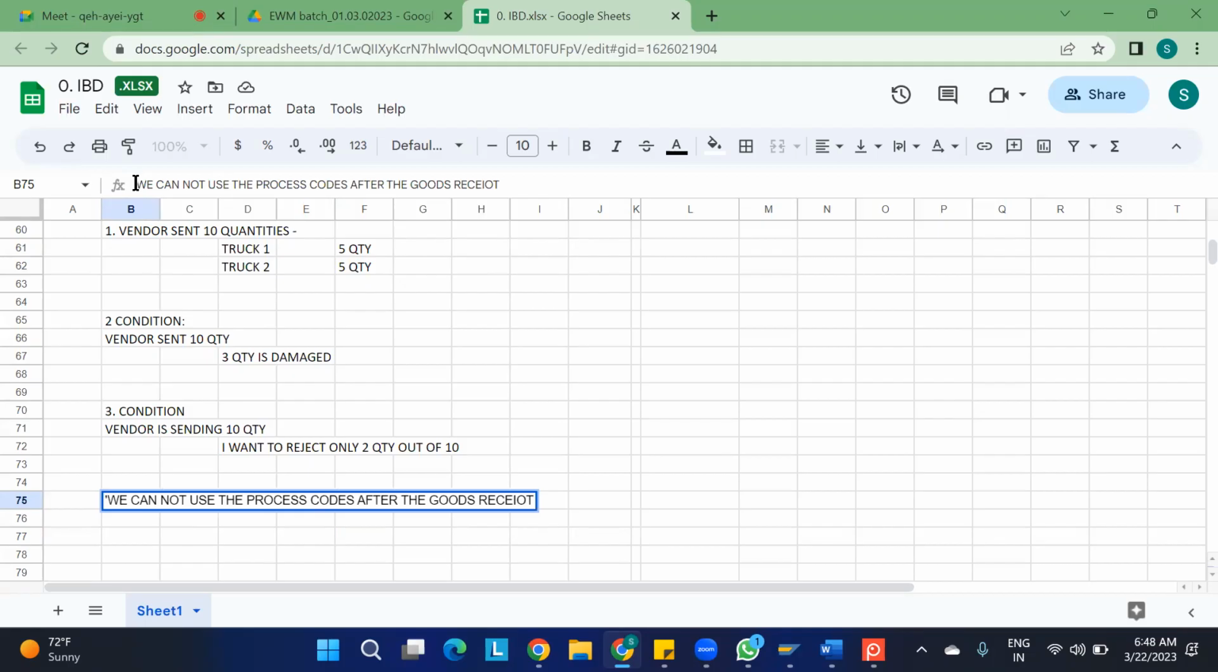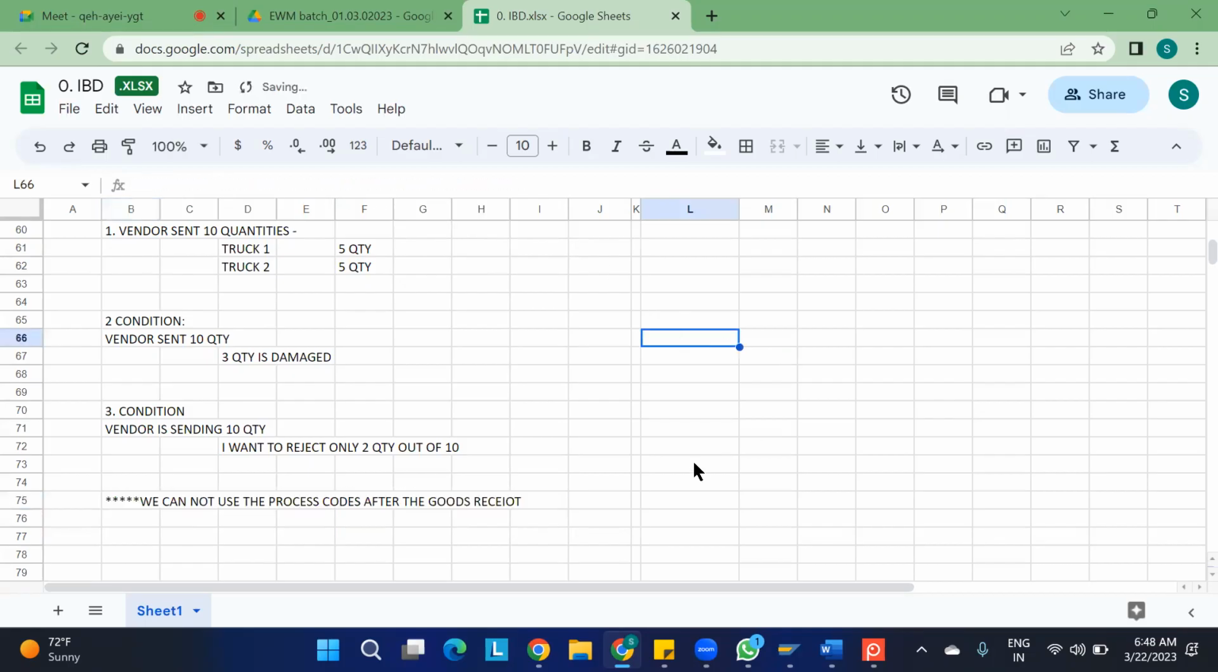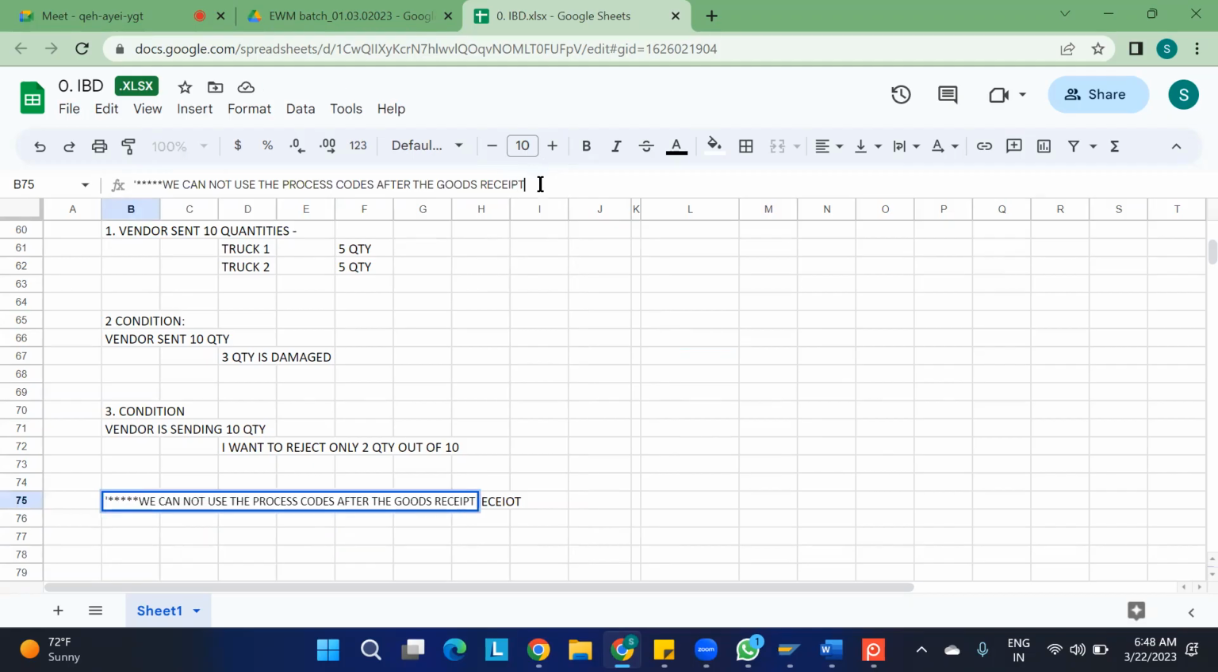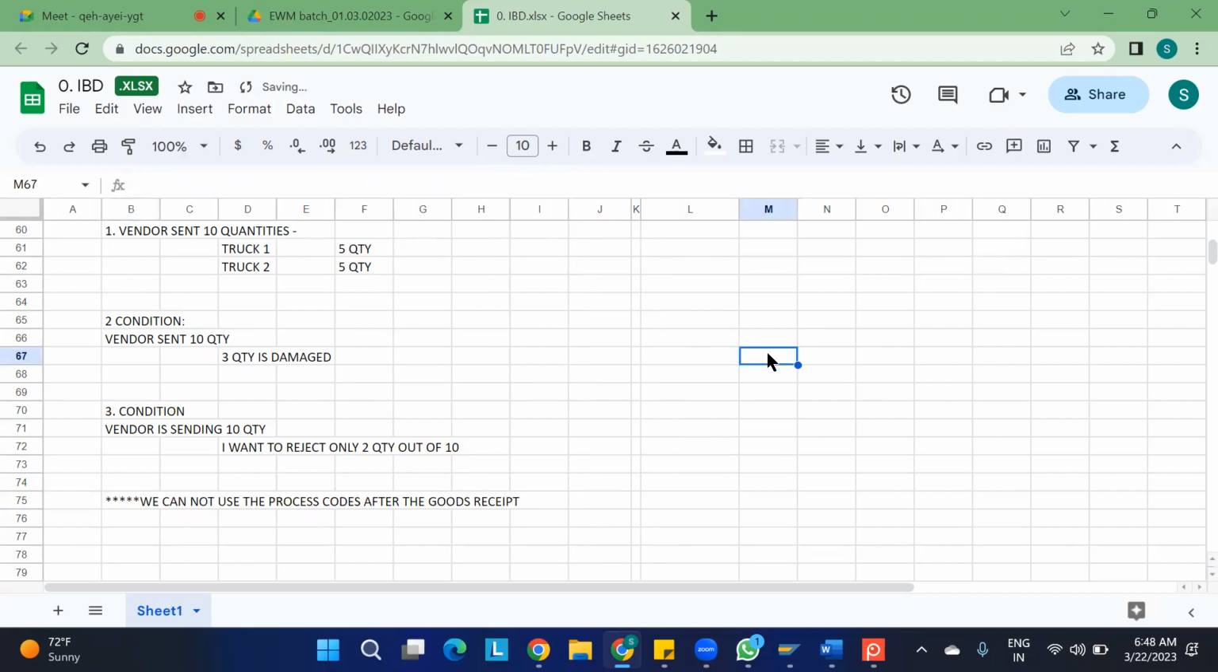So any doubts until this? Anyone? Yes. Right now we have the process codes I001, I002, I003, right? So is there any possibility, if they are requesting, that we can create new ones? Yes, that is what I am going to show next. But in this, any doubts until this? No doubts, right? Okay.